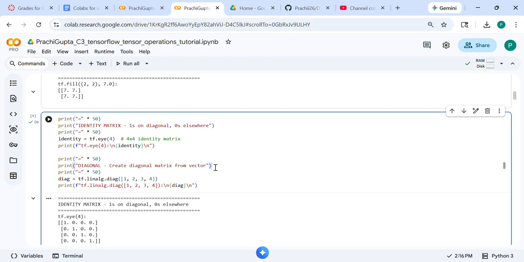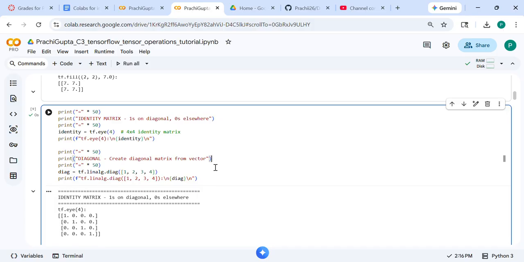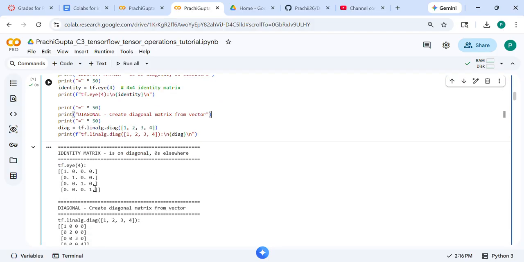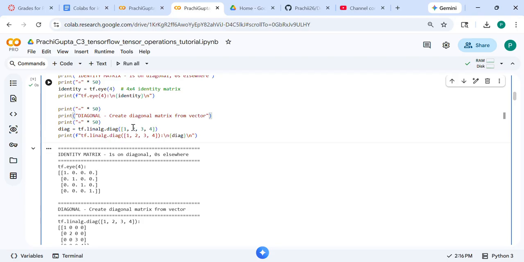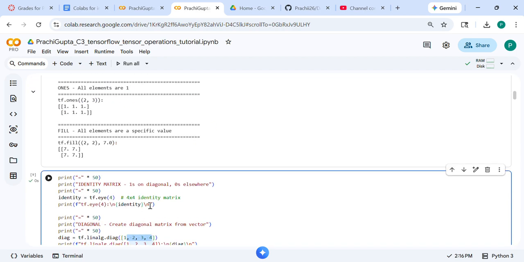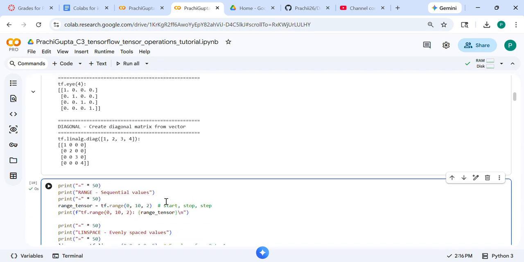Let's move forward. Identity matrix. In an identity matrix the diagonal is 1 and the rest are 0. And for a diagonal matrix, you can give whatever values you want in the diagonal, and it will create a diagonal matrix for you. So this is how these special matrices work.